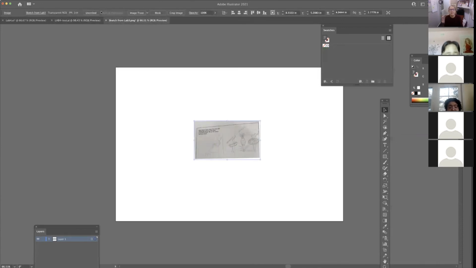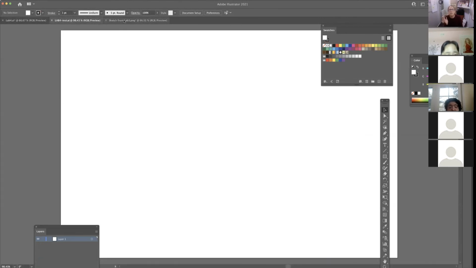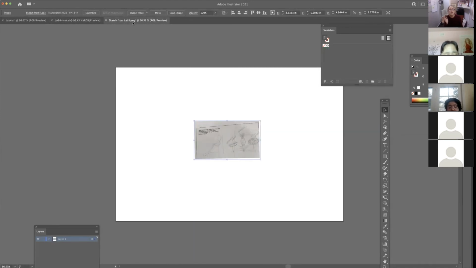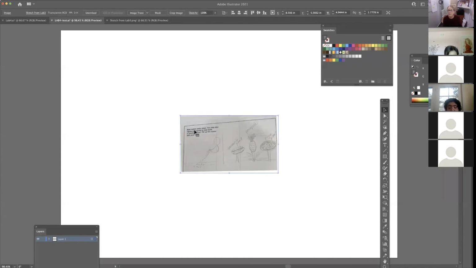So now I've got my sketch, and I want to bring it over to my Lab 4. And you'll see that every time I open up a file, it populates up here. So I can kind of navigate through my different Illustrator files that I have open, okay? So now I want to get my sketch into my Lab 4 file. So you can either click on it and make it active, and you can do Command C, right? If you want to do it that way, you can do Command C or Control C, which is to copy. And then I go to my Lab 4 and I'm going to Command or Control Paste, which is V, and there it pops in there.